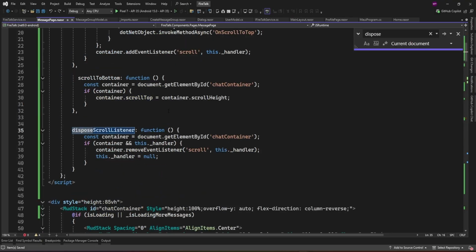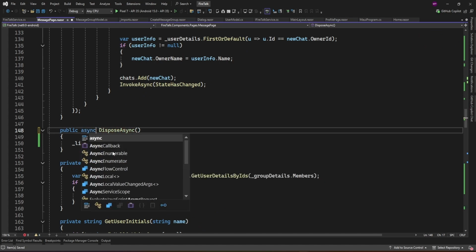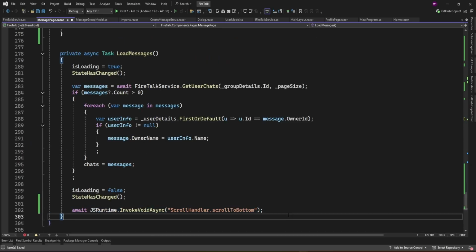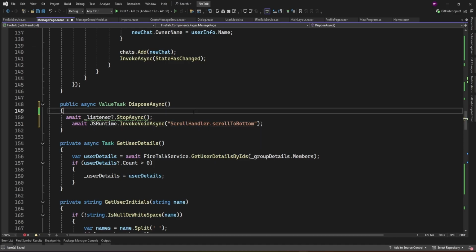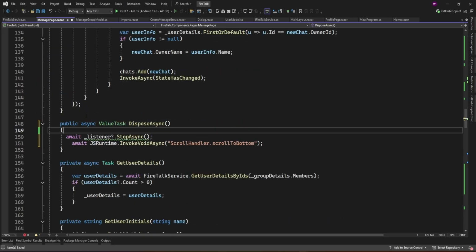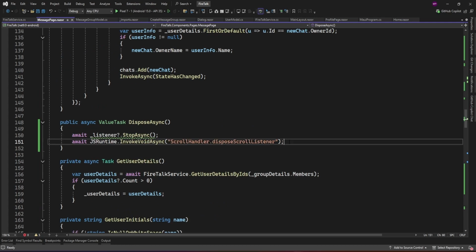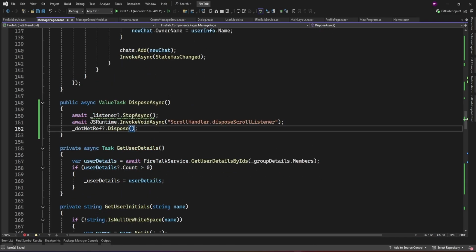Now here in the dispose method, I'm going to make this dispose method a dispose async. So first I'm going to stop the FireStore listener, then I'm going to stop the scroll listener also. So here I am going to call scroll handler dot dispose scroll listener. Also here I am going to dispose the .NET reference. Now let me run the application.